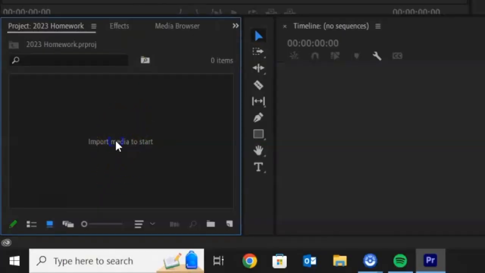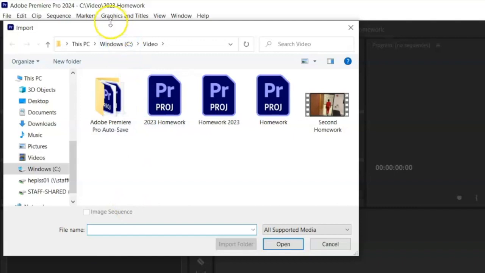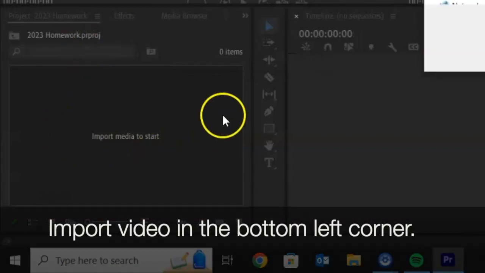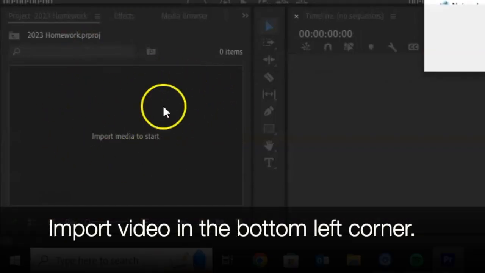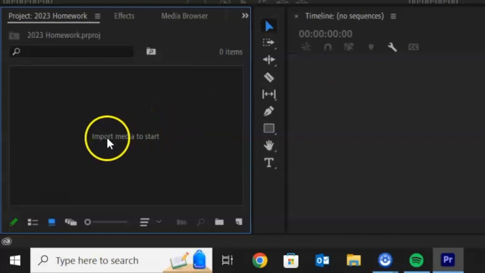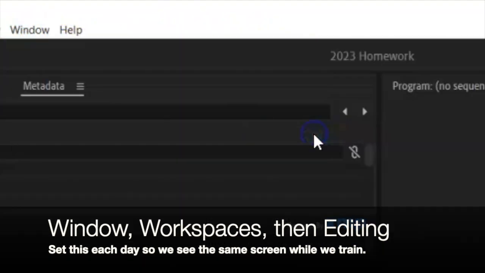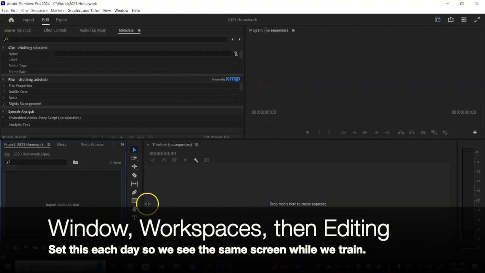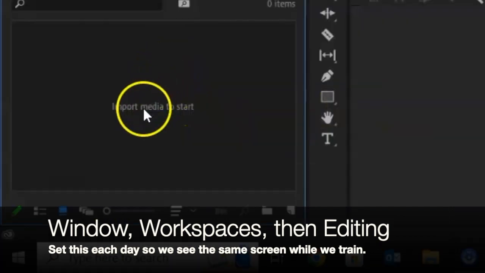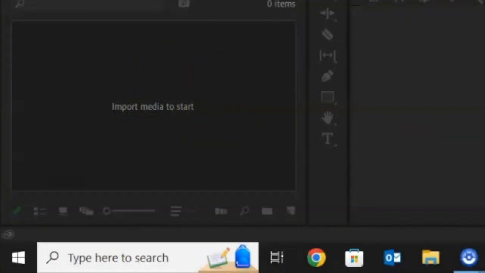Do we click in here? Yes, we do. So if you look in the bottom in that left hand menu where it says import media to start, just click on import media to start. If you don't see this menu in the bottom left, go up to Window, Workspaces, and then go to Editing. When you do that, you should have the same setup as me. So I'm going to click on my import media to start.